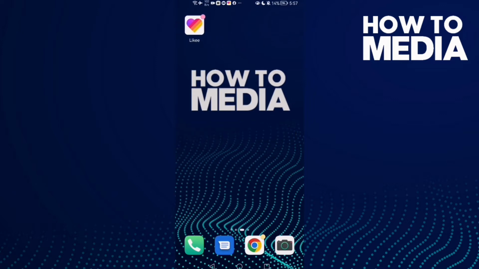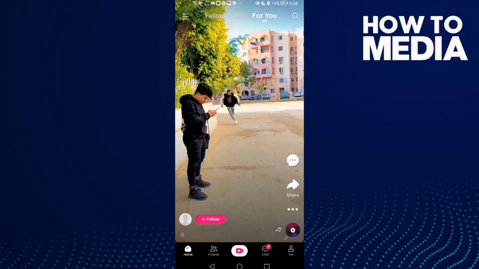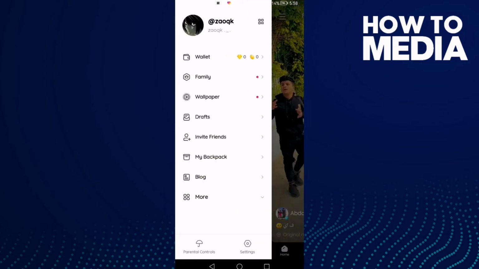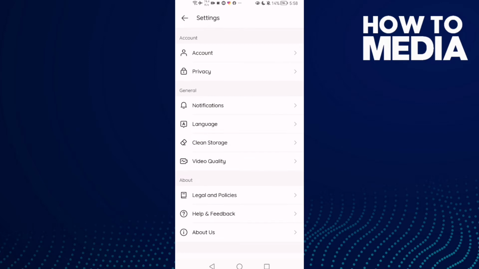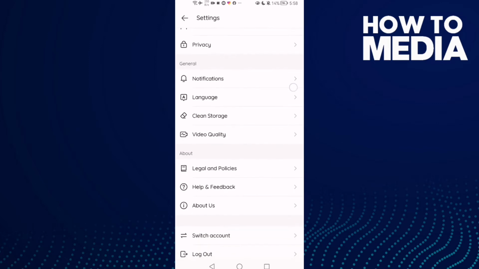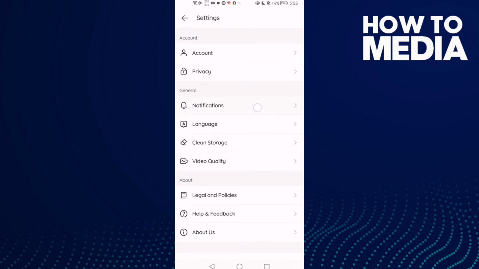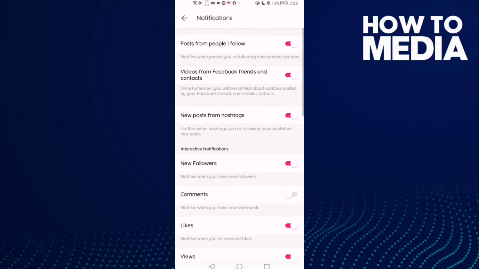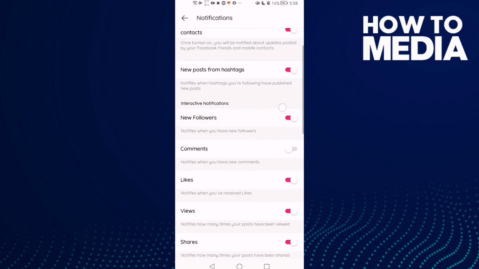First thing, go to Likee app and now just click these three lines in the top corner and then just click settings, and here you will find this one here, notifications, and then just go down.